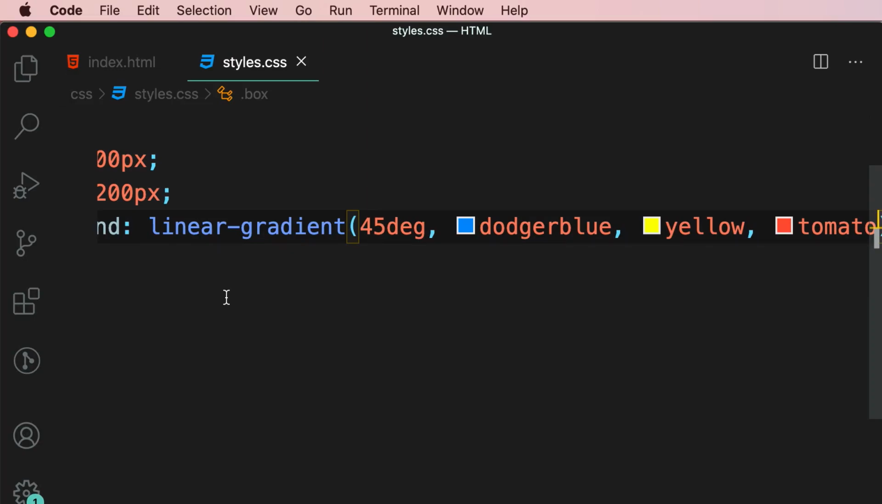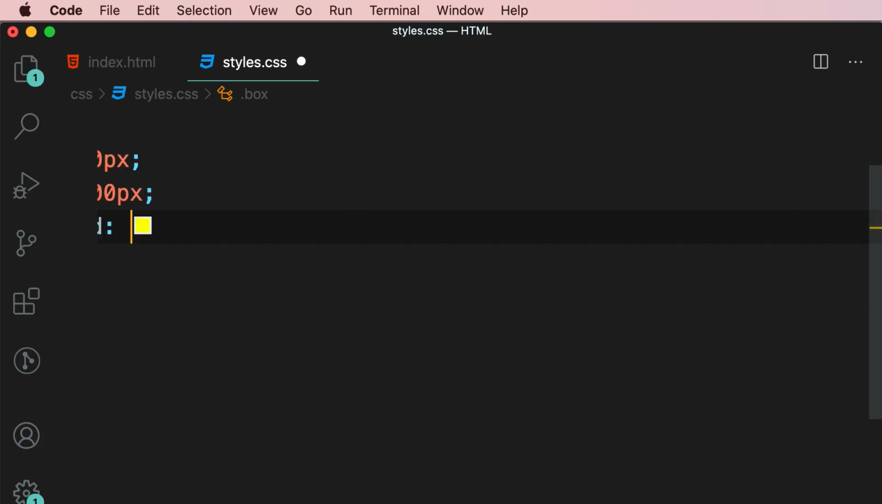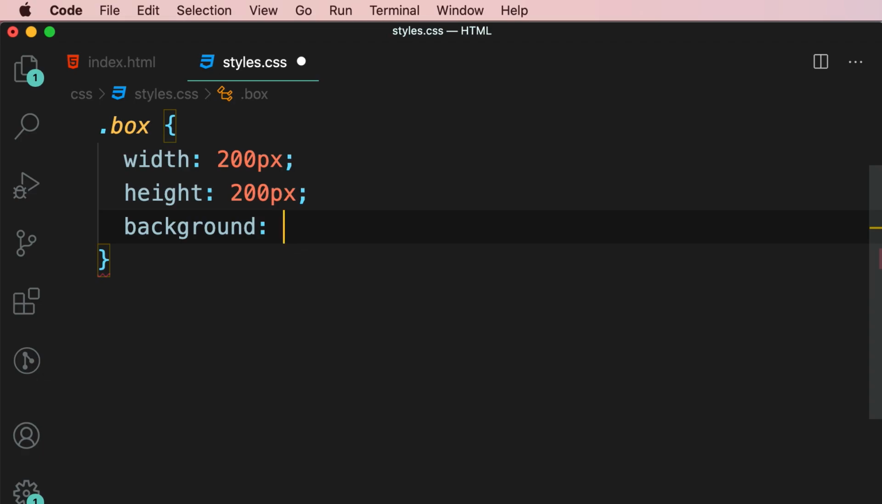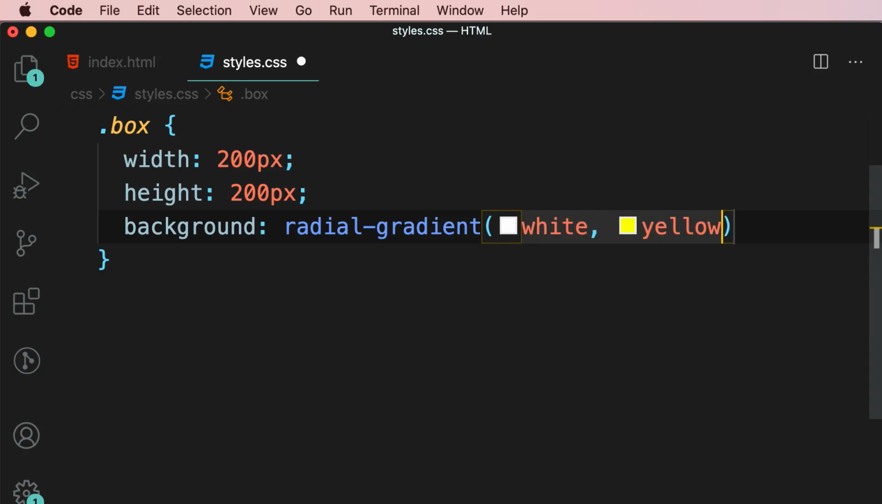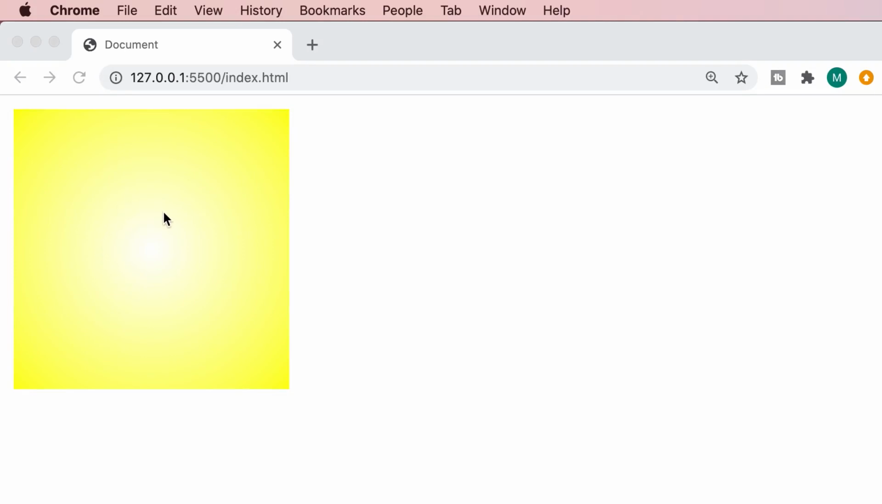But in CSS, we have another type of gradient called radial gradient. So let's remove this value, and here we're going to call the radial gradient function. Just like before, we give it two colors. We can say white and yellow. So in the middle, we have a white circle that gradually transitions to yellow on the corners.